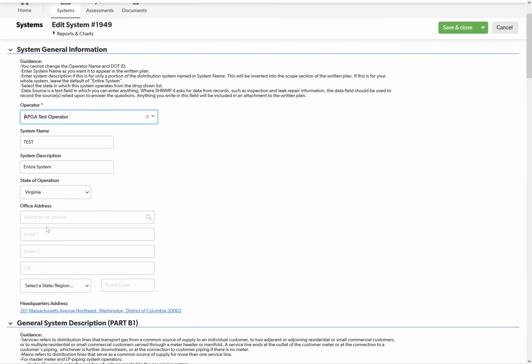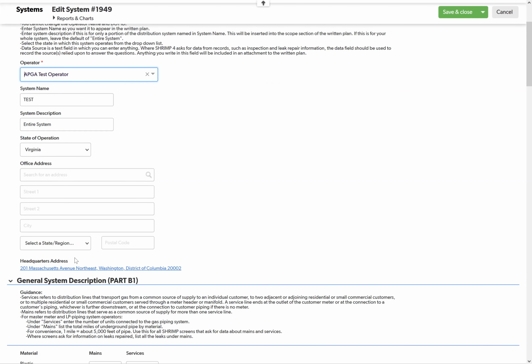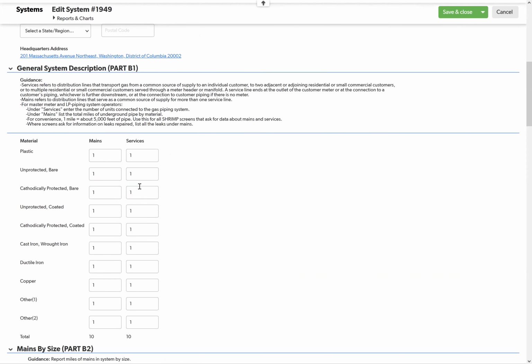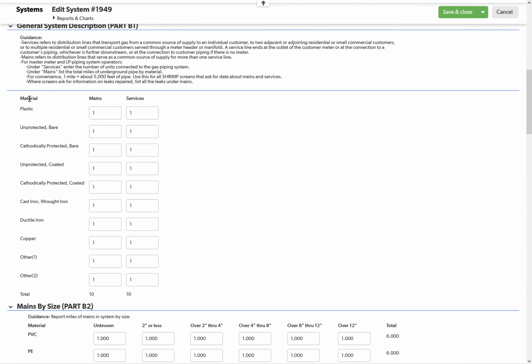The state of operation, and then if you want to put in your address for the office at the system site, your headquarters and operator ID will be brought over to the new system already, so you don't have to worry about that. If we scroll down, just like with Shrimp 3.0, you have your general system description information broken up by material, mains, and services.